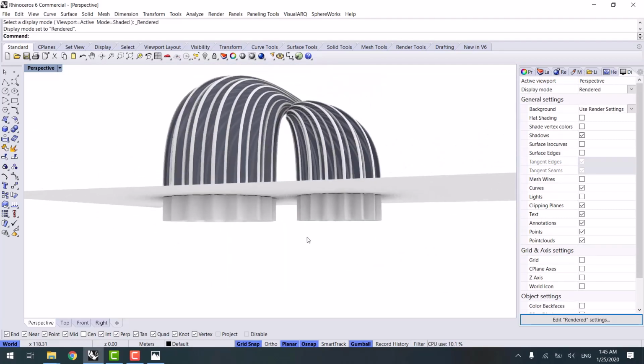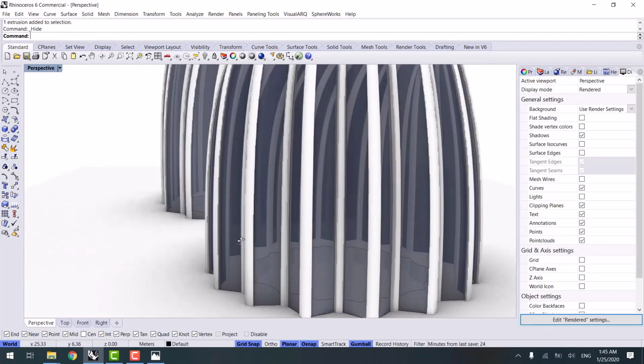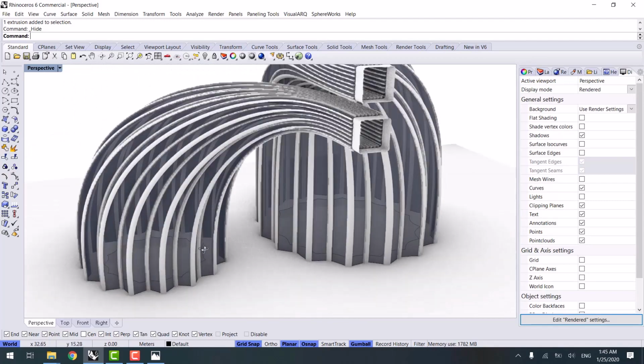Okay, like this. And here I don't want these two. Ctrl H, like this. So modeling this project is over.